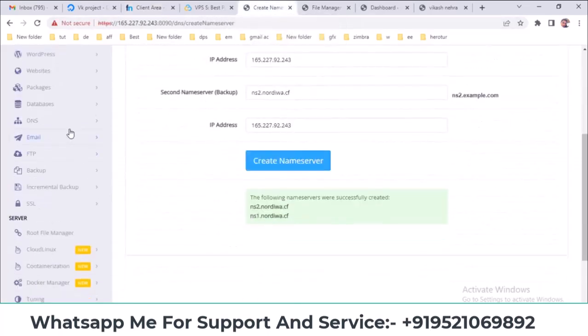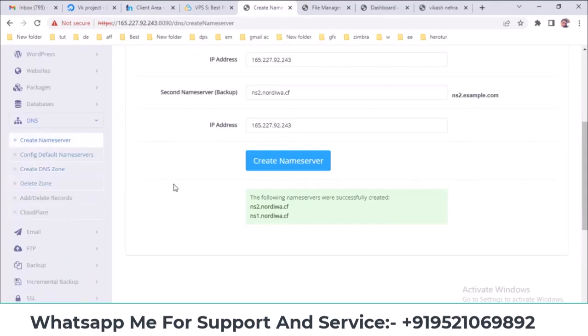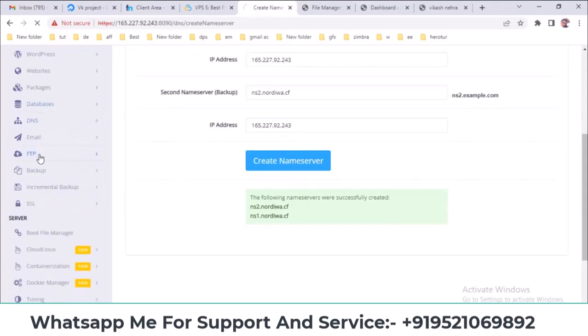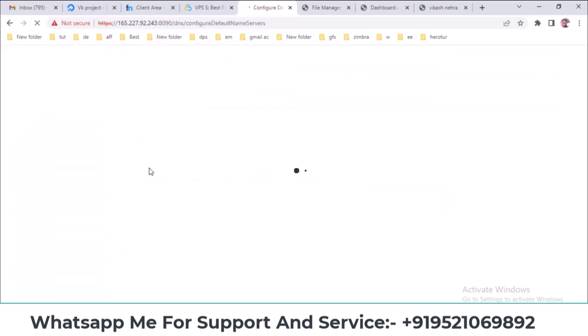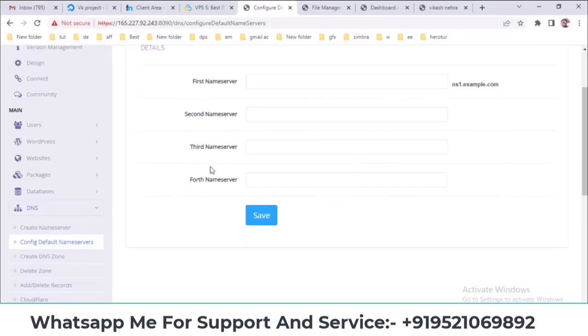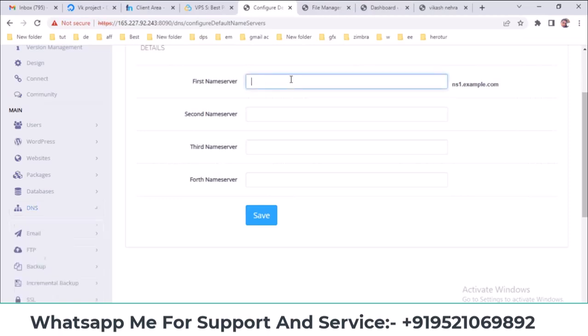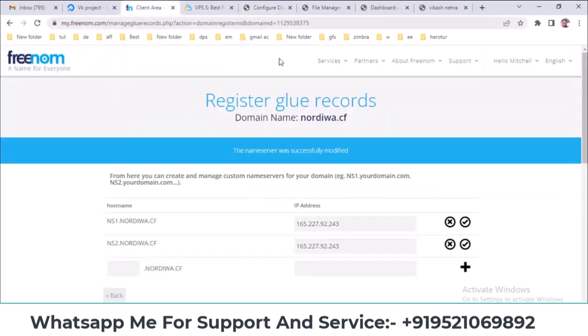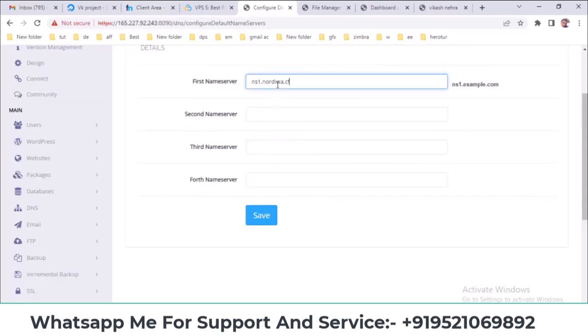Okay, so you have created your name server in DNS. Configure default name server, so when you click on it, the second one here, you can set your default name server from here, ns1.example.com, ns2.example.com, okay, and I clicked on Save here, so the default name server has been created here.